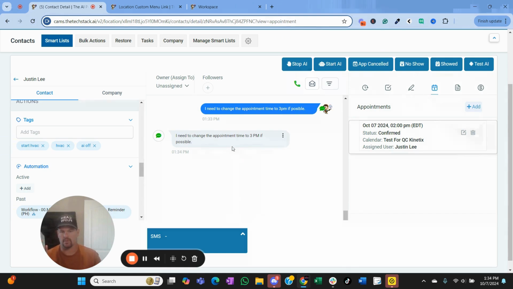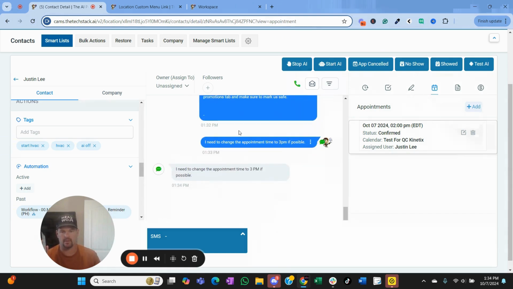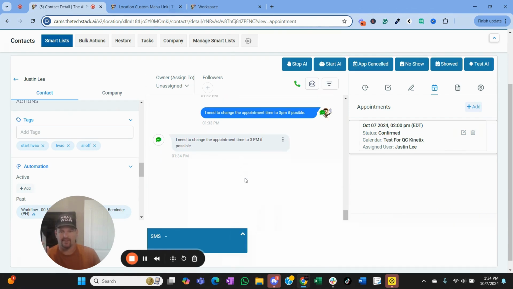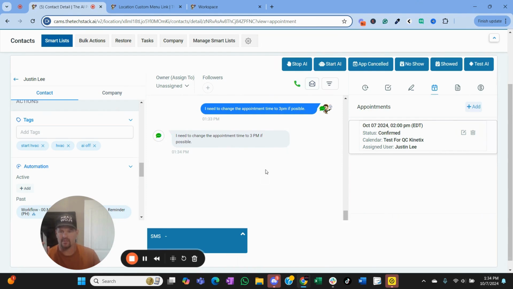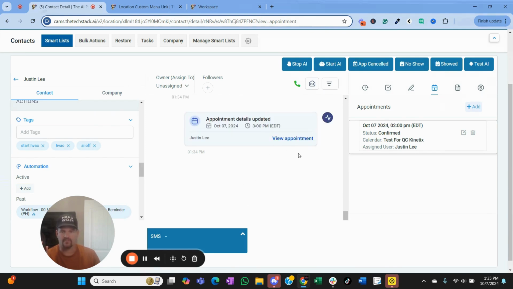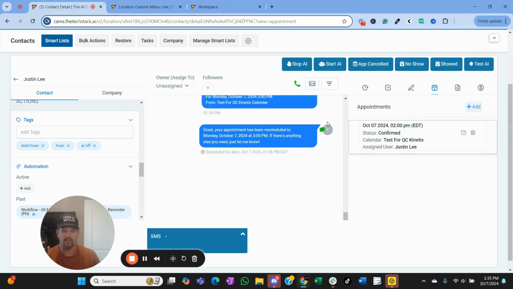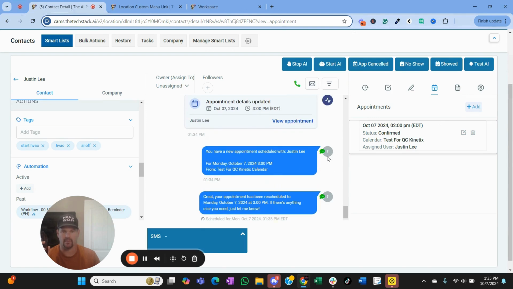Okay, so this is me responding back. Everything in blue is the system or AI actually responding to the client. So I accidentally typed it in on the keyboard, but that was actually AI's responsibility to change that for me. So let's go ahead and see if AI is going to take care of that. Look at that. It changed the appointment to 3 p.m. And we know it's AI because it's grayed out over here. It means it's not assigned to any one particular person.